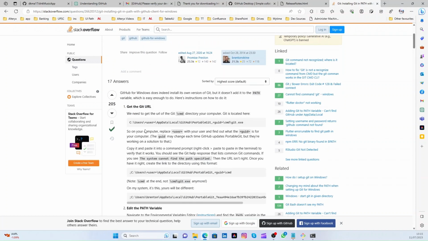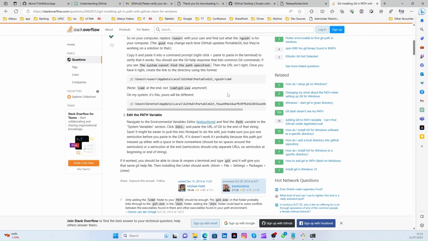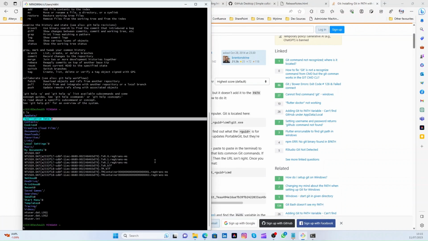Get the git URL. So on your computer, replace the user with user and GUID is for your computer. The image change for GitHub portability. They are working on a solution to that. Okay. Now let's use this. Let me try this one.